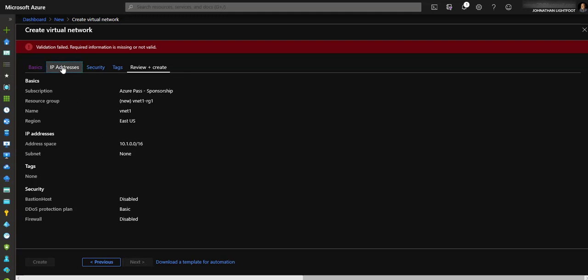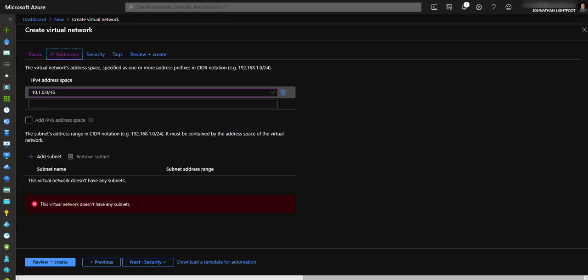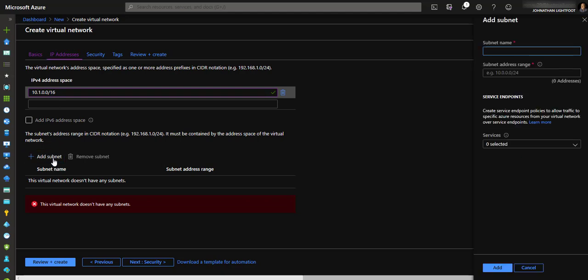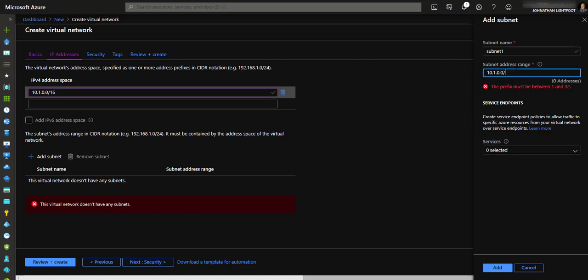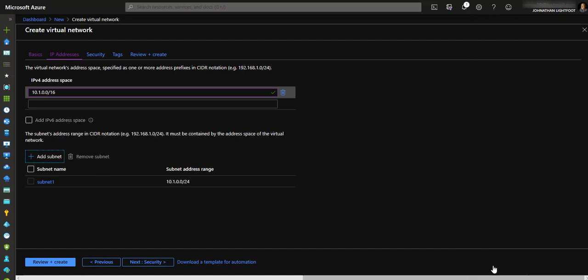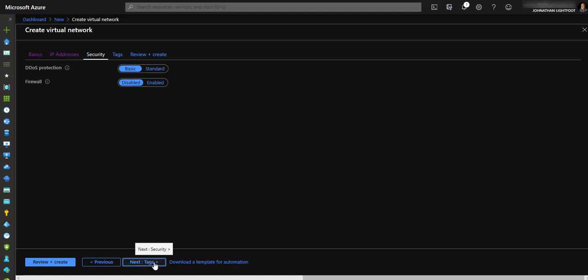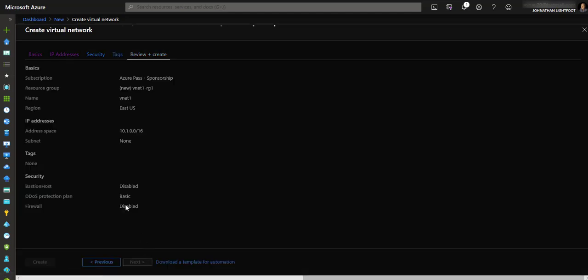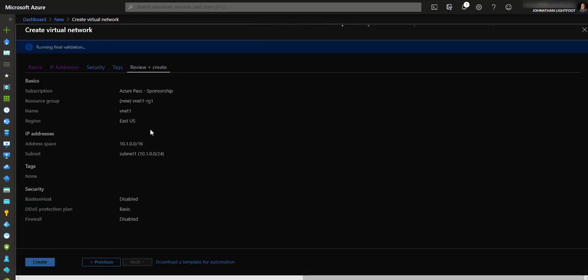So I'm going to go back to my IP address range, and I have the 10.1. I need to add the subnet. I don't think I saved it earlier. Yeah, I didn't add it, so let me put that in there. Subnet1. And it's going to take up a space of 10.1.0.0/24, and I'm going to click Add. So there's a subnet that's supposed to be there. So now it should pass the Review and Create stage, running the final validation.